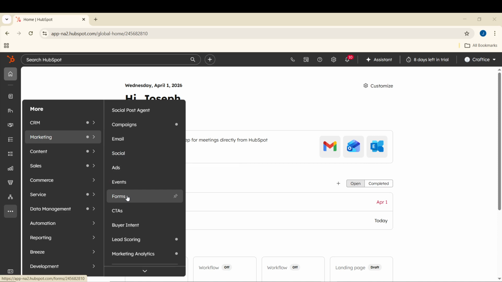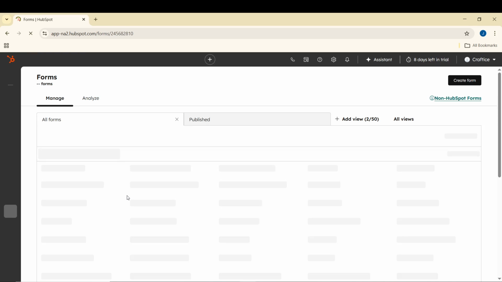First, log into your HubSpot account and go to the main navigation. Open the marketing section, then look for lead capture and click Forms. This takes you to the Forms dashboard, where you can see all the forms in your portal.